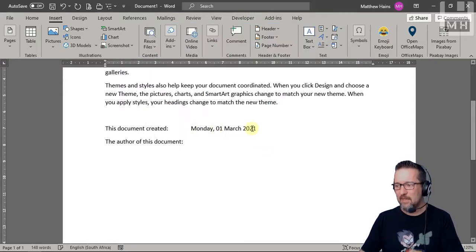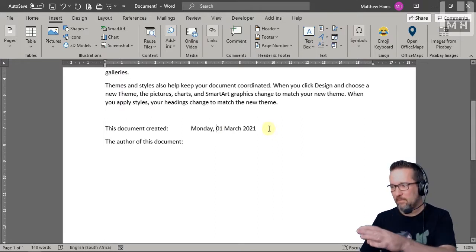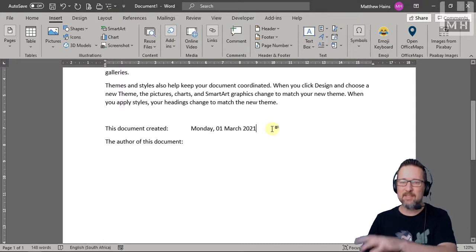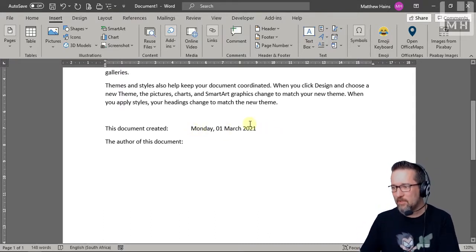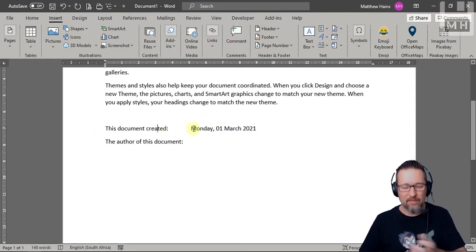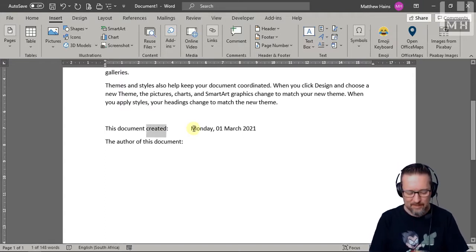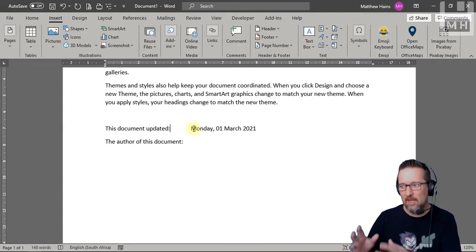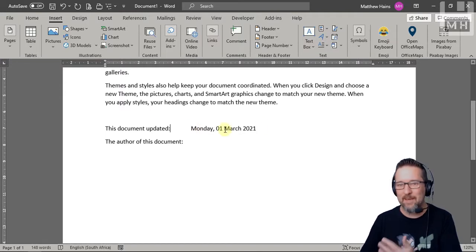There you can see my date and time has now been placed in my document. So I can save this. If I open this a week from now, it's still going to say Monday the 1st of March 2021. That's fine because that's what I wanted it to do. This is when this document was created. However, let's say we wanted to do this instead: whenever this document is updated, I want the date and time to be automatic here.